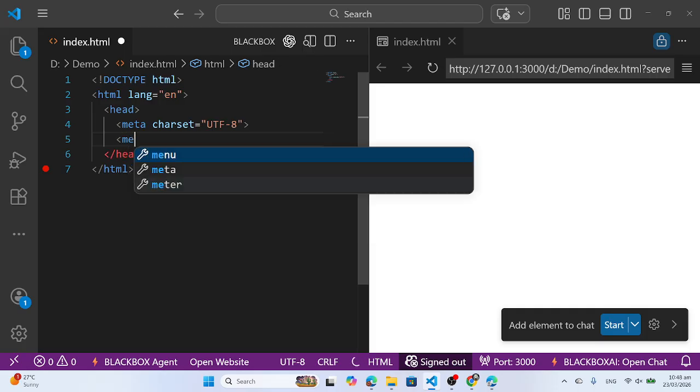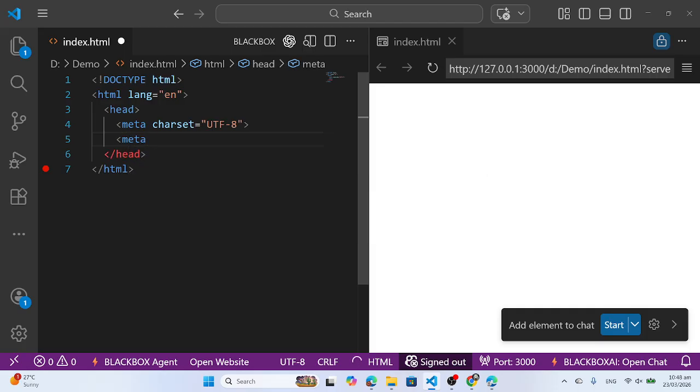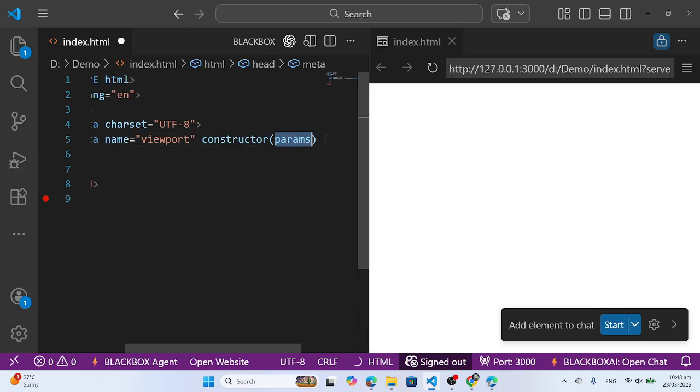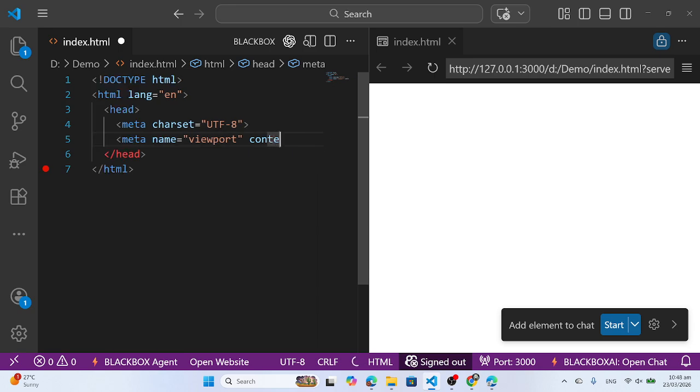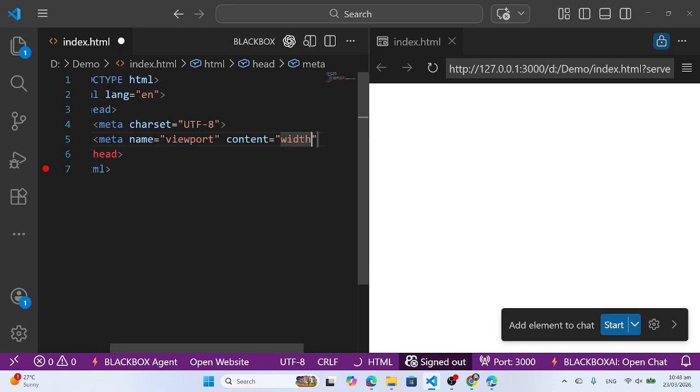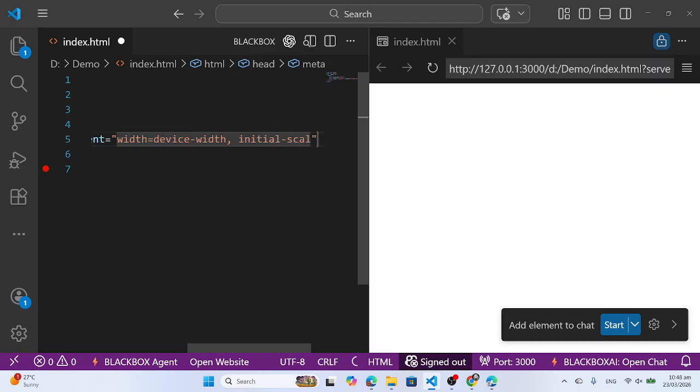Now we need meta again, and we are going to write here name viewport, right here viewport, and we need content as an attribute, and I'm gonna write here width equal to device-width. Okay, now we need here initial-scale equal to 1.0. Okay, let me close this tag.